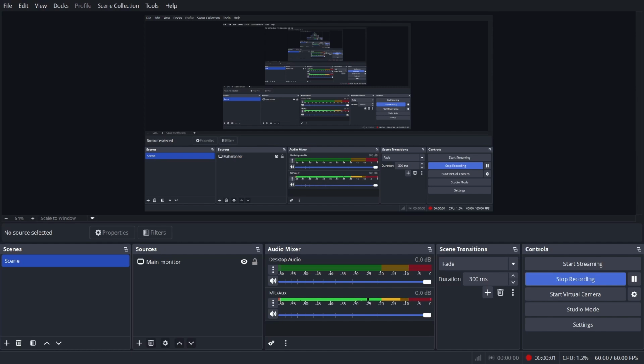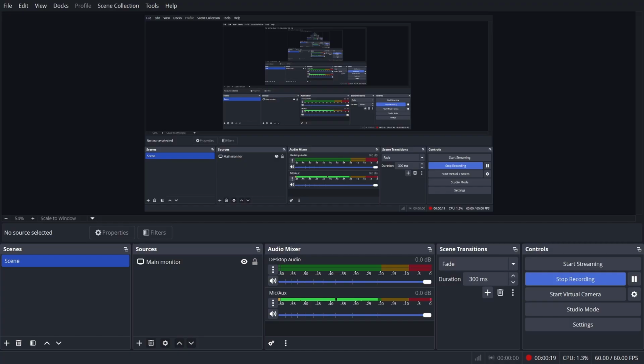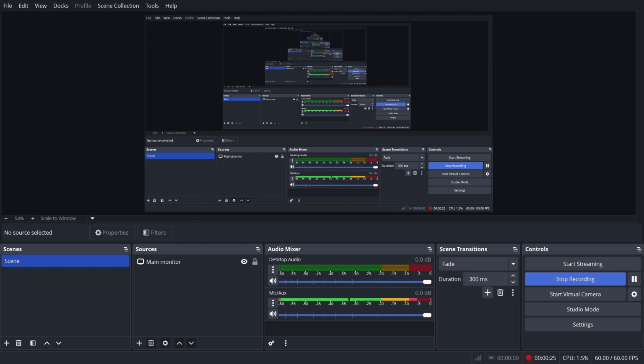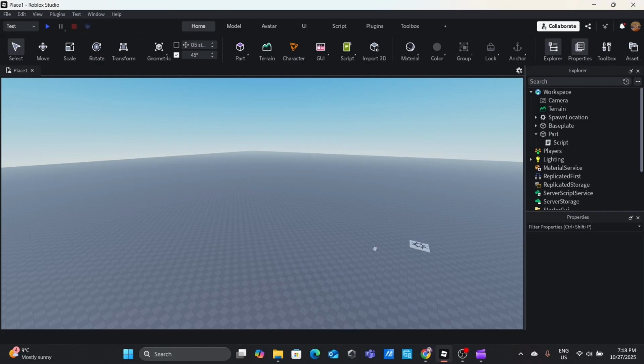Just a quick disclaimer, I'm reading off of Roblox's coding book, and any error within this book is not my fault, okay? Don't blame me if your account gets terminated. I'm reading off of Roblox's coding book, after all. And it's probably old, I think from 2022, 2023. A lot has changed on Roblox, mostly for the bad.